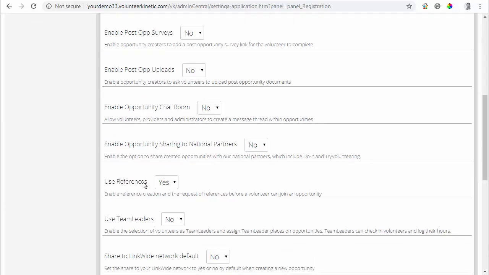Use references. So we've got a whole reference system built into Team Kinetic where you can say that a particular opportunity requires one or more references, and you can stipulate exactly what those references are. It basically moves the entire reference system to an electronic version. So it's completely paperless. You can create the reference forms, add the questions in there, and then you can stipulate against an opportunity, this opportunity requires my reference form 1, for example.